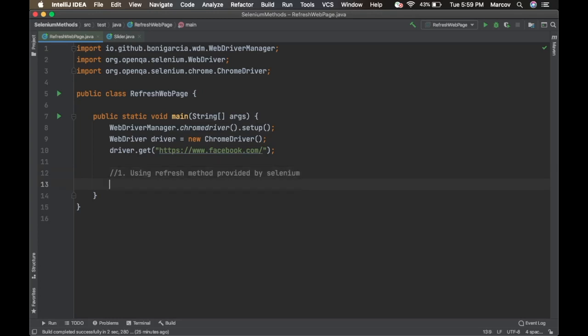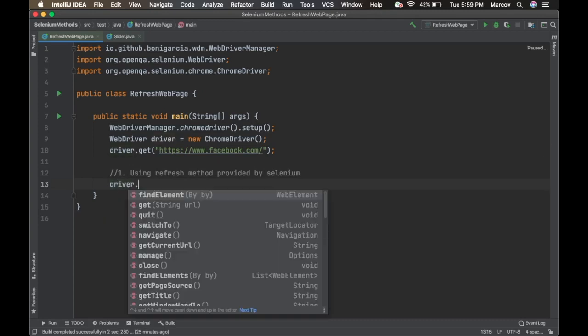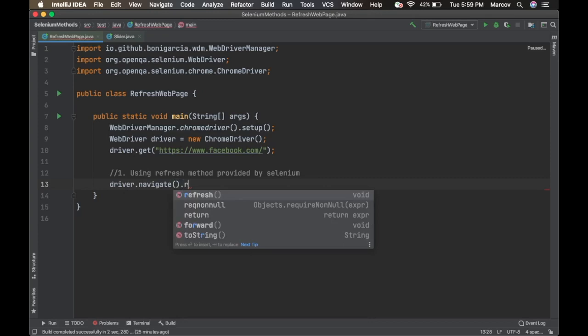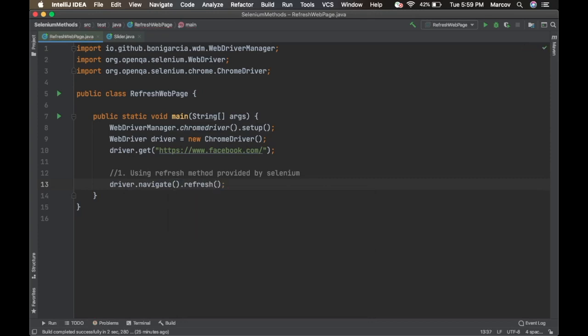The implementation part is very simple for this. It is just a one-liner code. You have to say driver.navigate.refresh. That's it guys, this is the only one-liner code that you have to write to refresh your current web page. Okay, so now let's move to the second way.